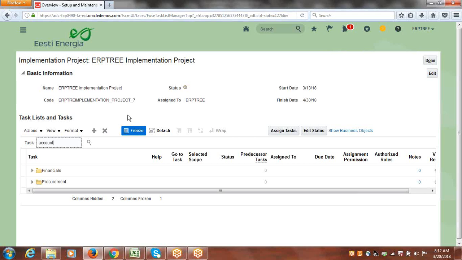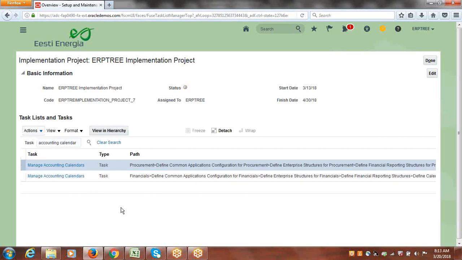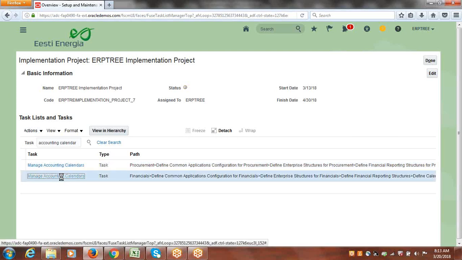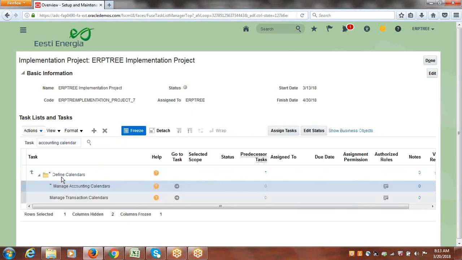Say, accounting calendar. So just here the same manage accounting calendar task is available from two offerings, procurement and financial. You can just click on any one of the tasks. Both are same, both will take us to same page to create the accounting calendar. Just click on manage accounting calendars.